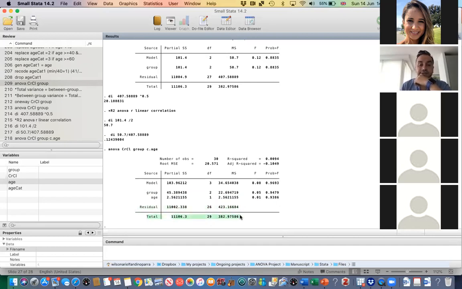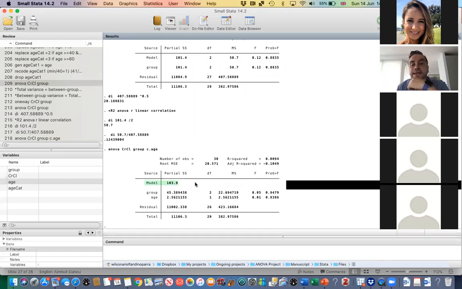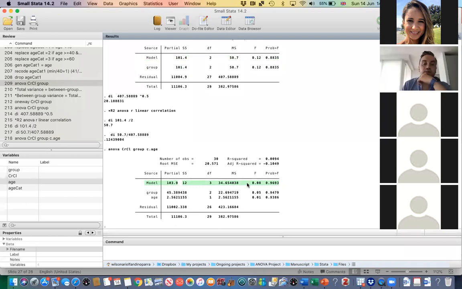This is the total variance, okay? And then this is the between group variance, which is the one I'm interested in. Because we have two independent variables in my model, this is not going to be the same anymore. You can see here is the same number, but it's not exactly the same. What I'm trying to say is that this one, the model, is going to be the between group variance, this is going to be the within group variance, and this is going to be the total variance. And these ones are the components of my between group variances.